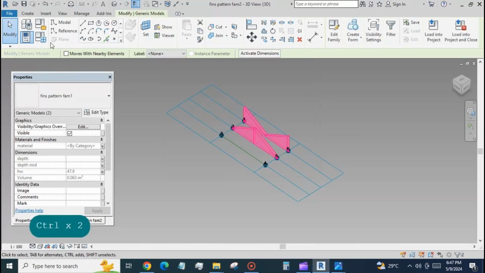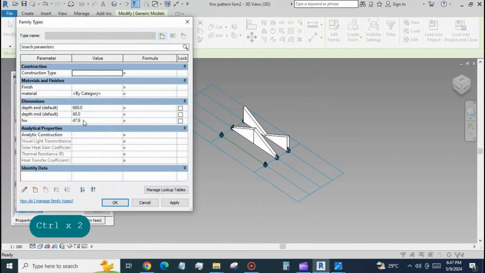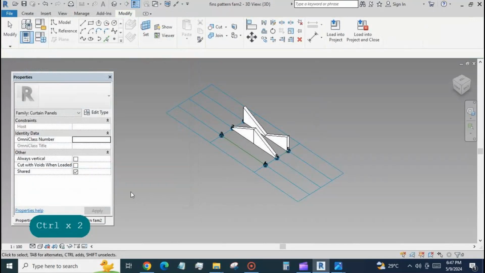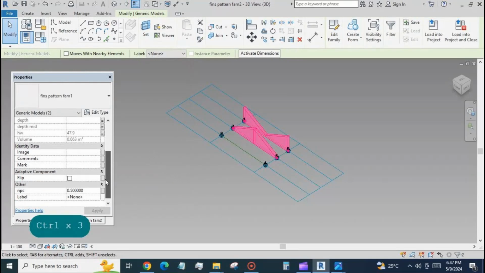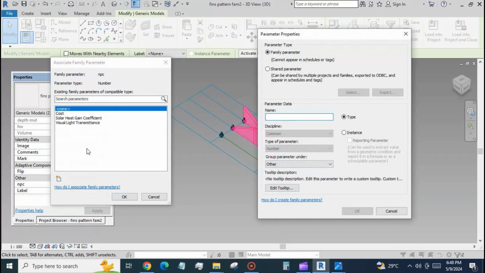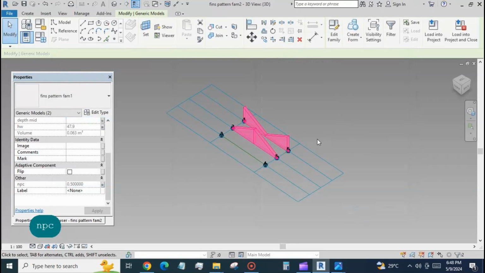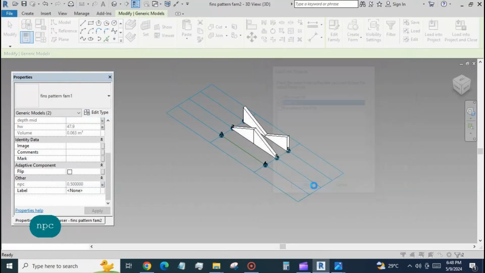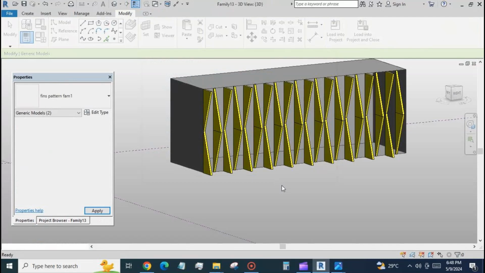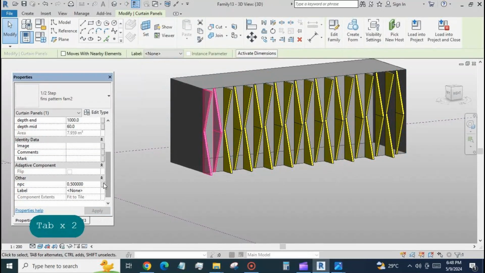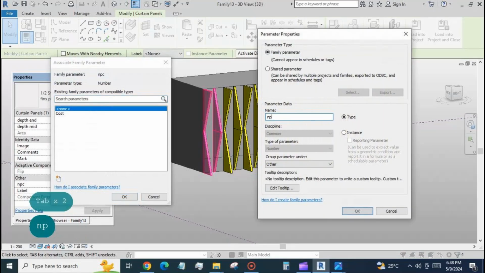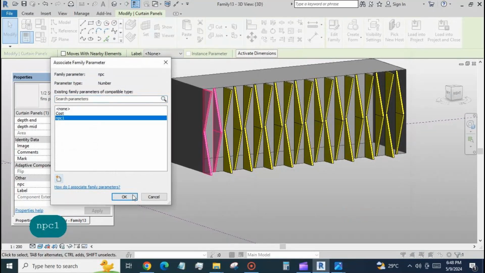Create an associate parameter for the normalized curve parameter. Do this for both the components. Load the file into the third file and overwrite. Create an associate parameter for NCP.